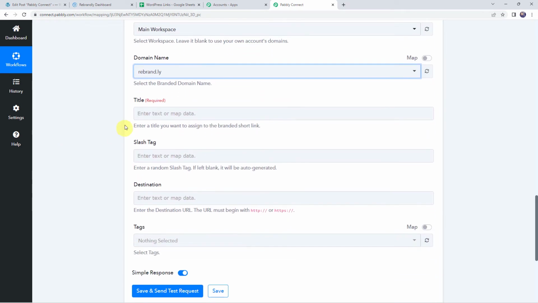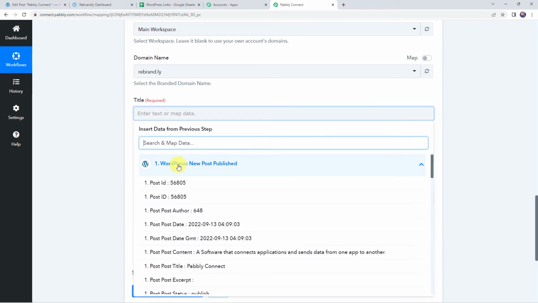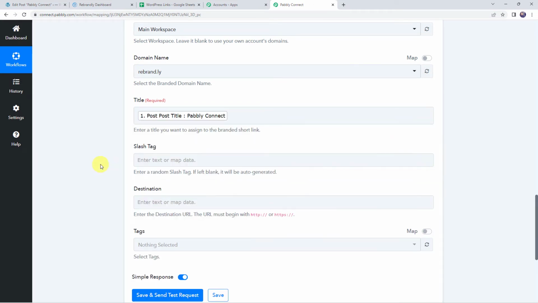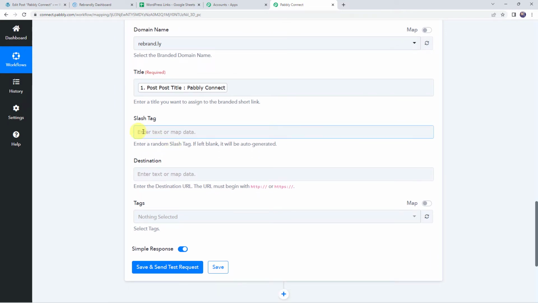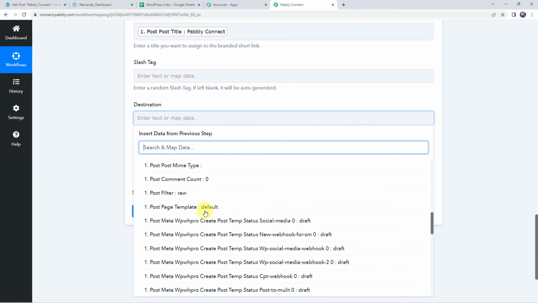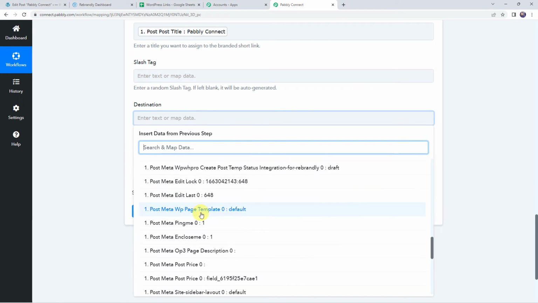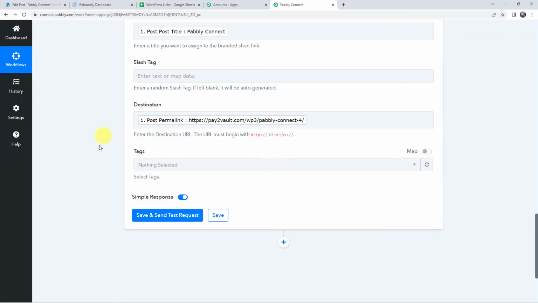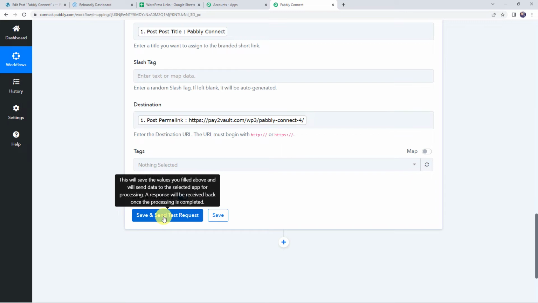Let's scroll down, click it over here, come to the response of WordPress, that is the trigger response. And from here, let us map the title, that is Pabbly Connect. And if you want to give some slash tag, you can just give it over here. Here we have to give the destination URL. So we have also got the URL from the trigger response. So we'll be mapping the URL. Okay, we have to just find it from the response. That was permalink, I guess. Yes, post permalink. Okay. And here, if you want to specify some tags, you can just give it over here. And now let's click on save and send test request.